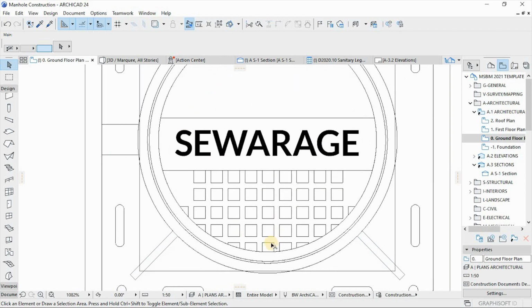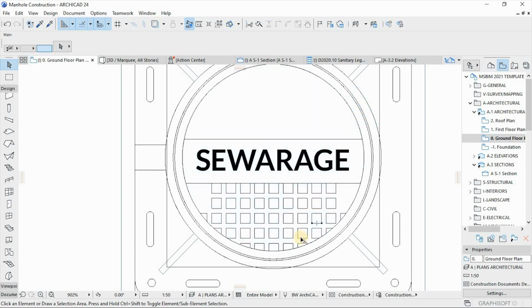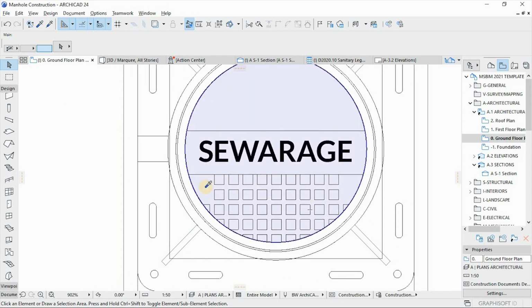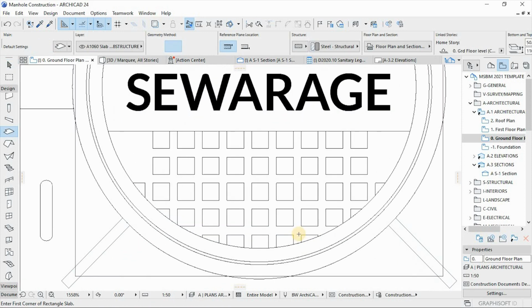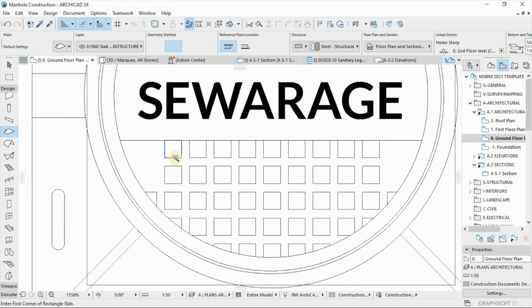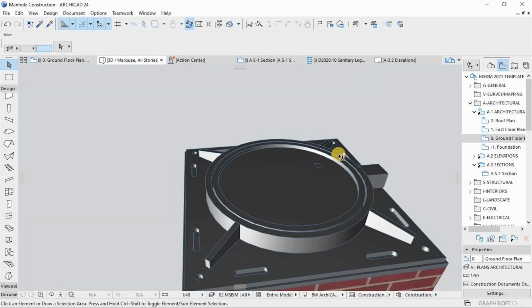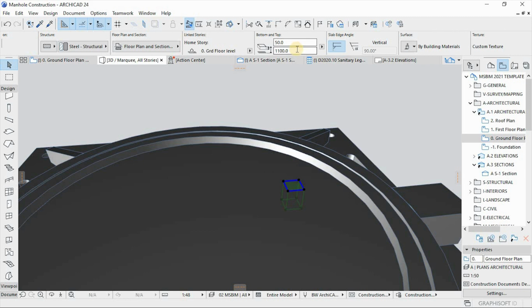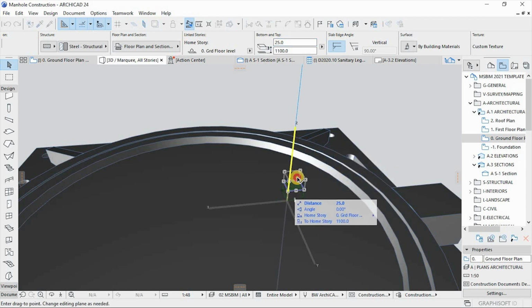So what I'm going to do is make one of these using a morph and then multiply it. You can either use a morph or a slab. I think I prefer a slab for this demonstration. Then place it there. If you check on the 3D, you have this. Then we're going to change its settings, maybe the height to 25, then bring it to the top.